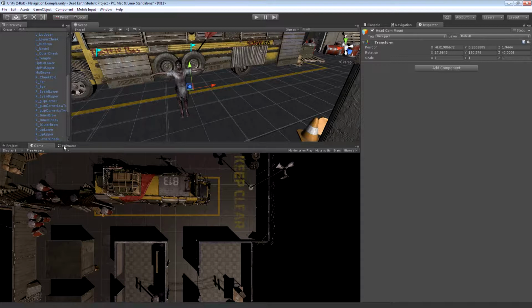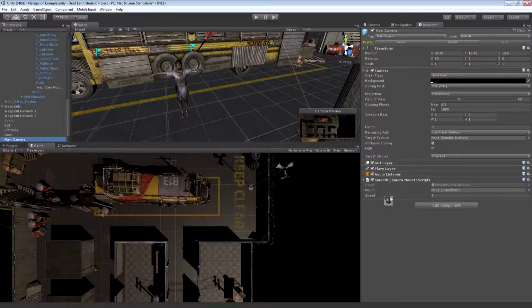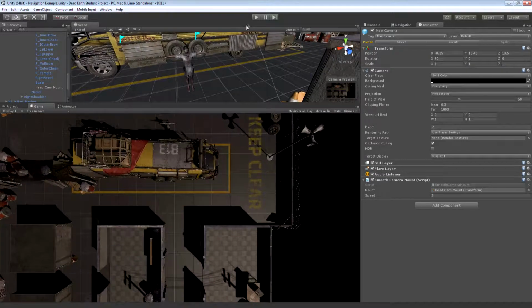And then what we need to do is select our camera in the scene. Where's it gone? There it is. And there's our script, which now has that speed property and an unassigned mount. So we need to drag over that head cam mount that we added to Geo's head and make that reference like so. And now let's press play and see what happens.